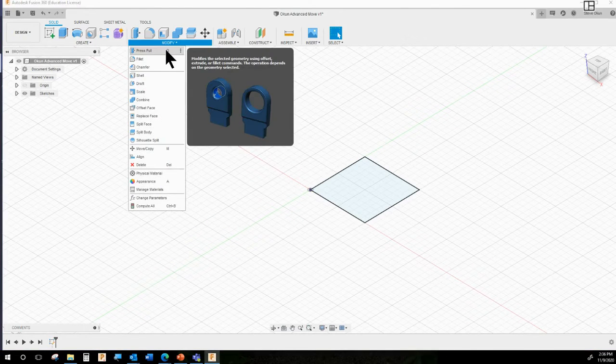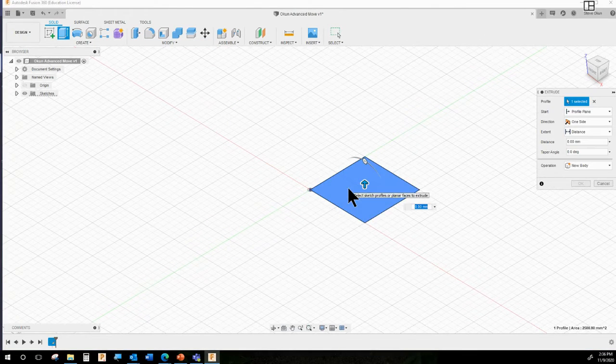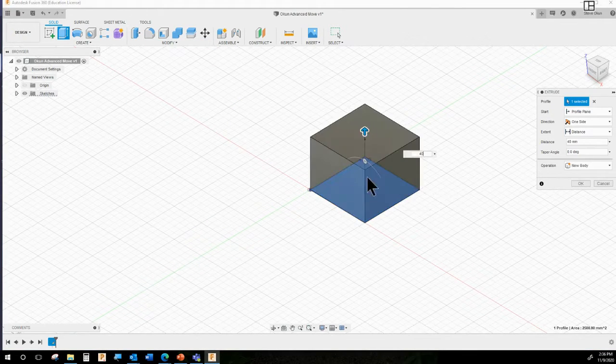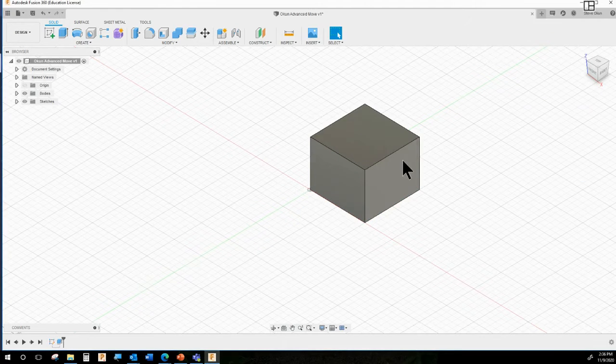Under Modify, choose Press Pull, and I want to pull this up 40mm, so I'm going to click on the square. You could type in Q, or Modify, Press Pull under this menu, however you want. Type in 40, click OK, and now we've got a rectangular box that's 50mm square by 40mm high. Okay. So now I want to show you some cool stuff with the move command.